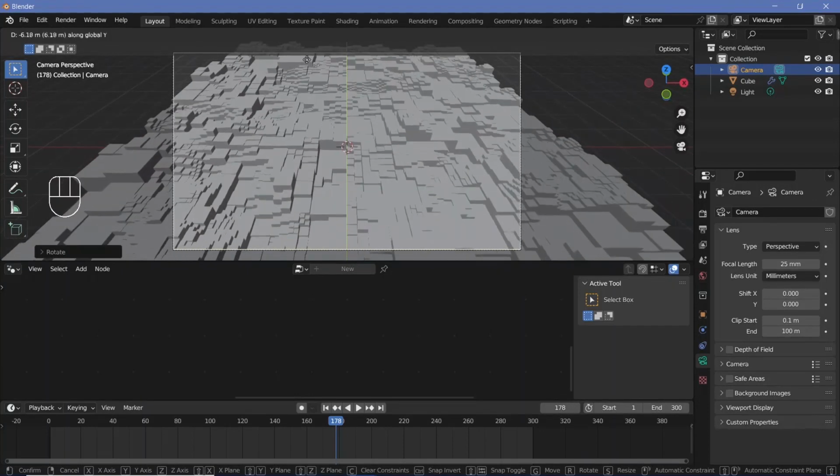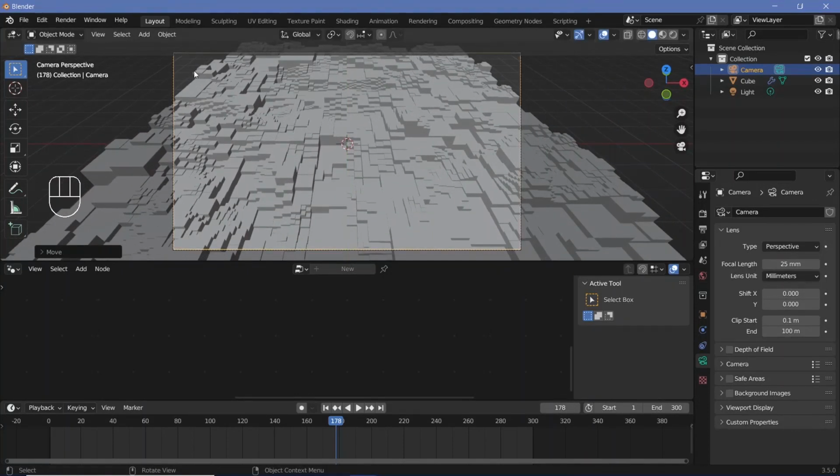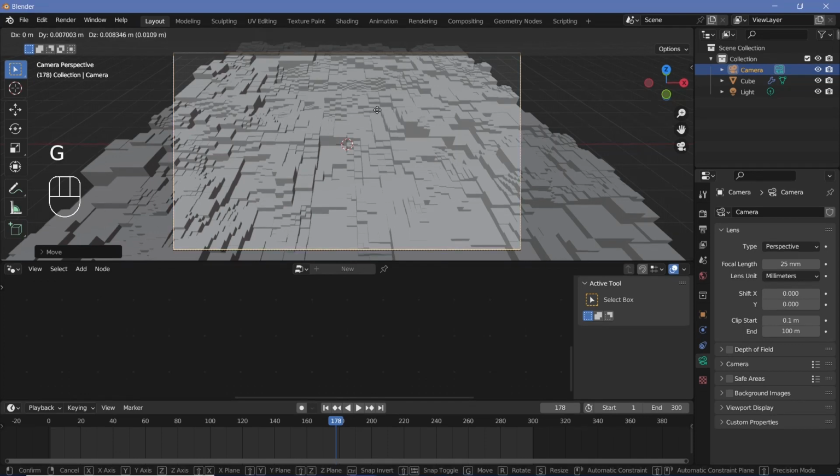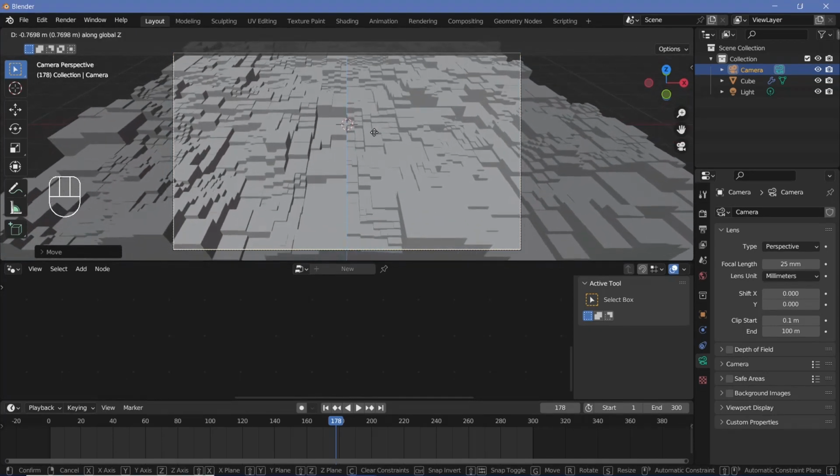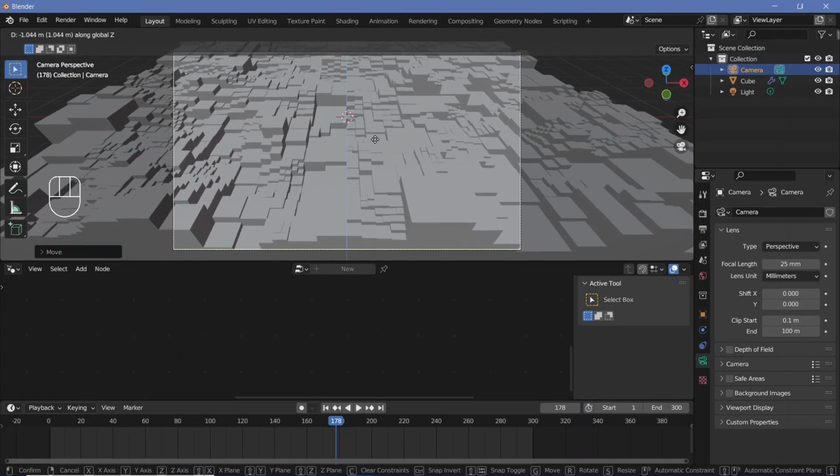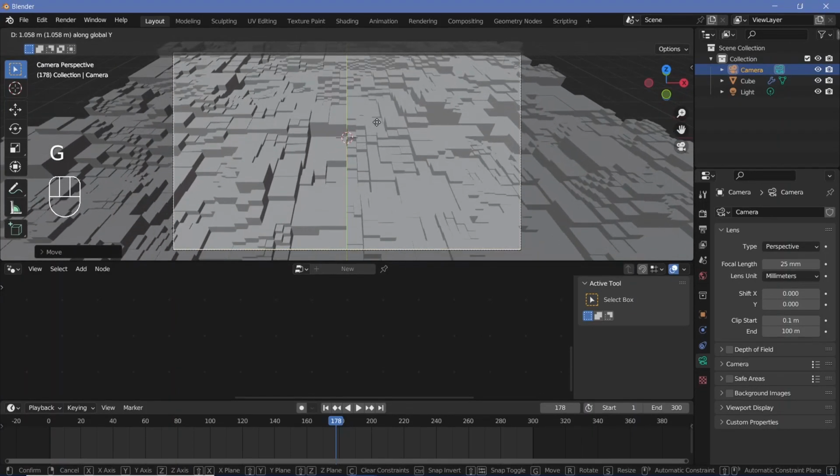And of course, we don't want any areas like this to be seen where there's nothing in the camera view itself. So we'll just take the camera and grab it and move it on the Z-axis down till those edges are not seen. And then again, grab it on the Y to just move it and centralize it. And this should be perfect.